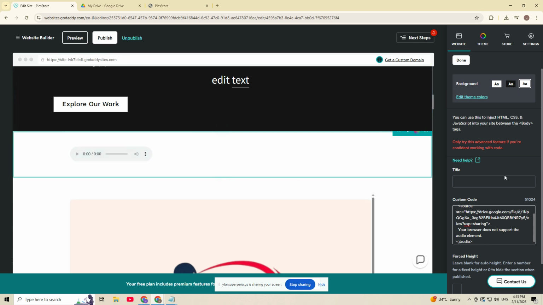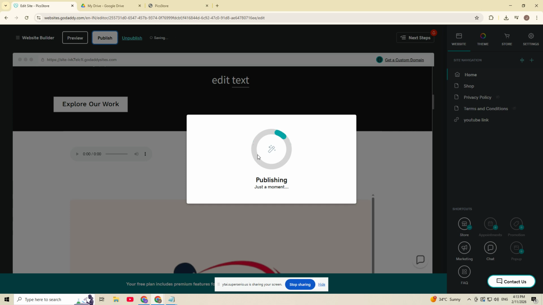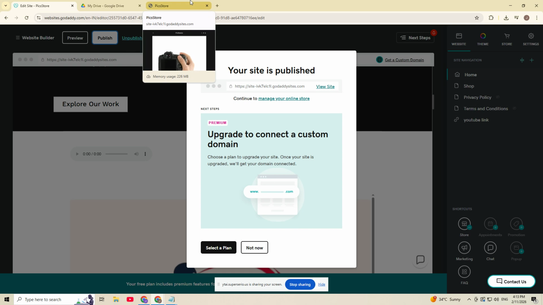Then click Publish to make the changes live. Always remember to save and publish, otherwise your audio player won't appear on the live version of your site. Once published, visit your website and test the player to make sure the audio loads and plays correctly. And that's it! You've successfully added music to your GoDaddy website builder website.